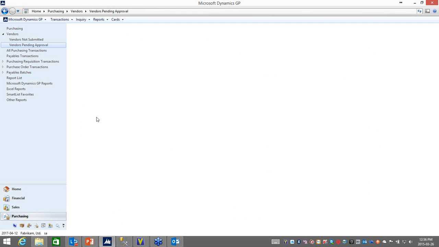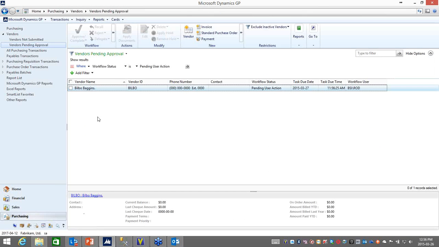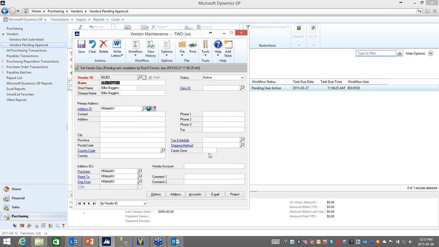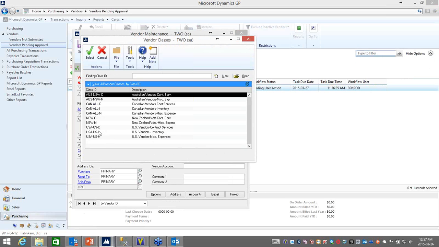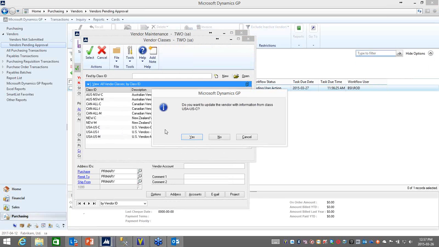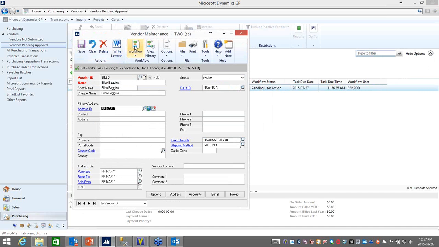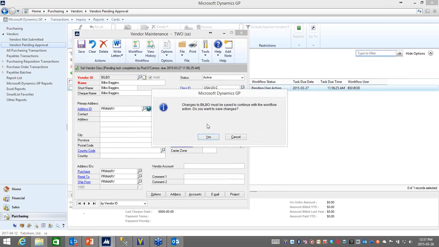Okay, so this is the navigation list where I can control any of the workflows, and I can see, oh yeah, here's Billable Wagons. I can double click to pop him open, take a look at what's been set. I know that I have to set the vendor class, so let's make him American. Then I'm going to go ahead and again mark that task complete.